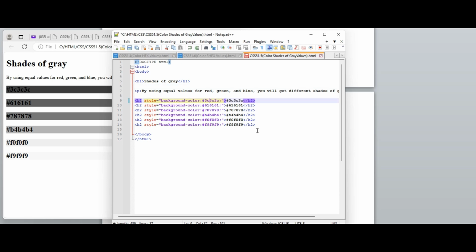Okay, so I save it. Now, that is what we have there. So these are the codes. If you want to find more specific codes, you go online and search. You'll find the more specific codes as they relate to different shades of gray.